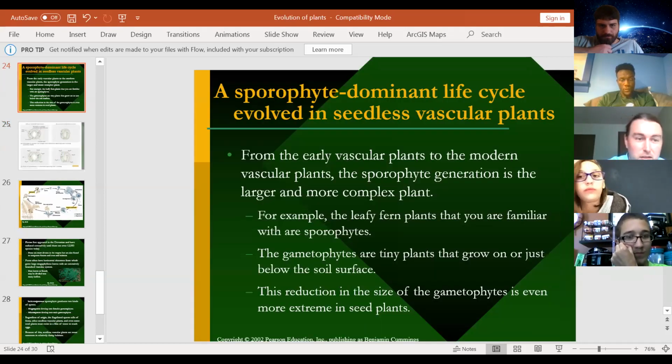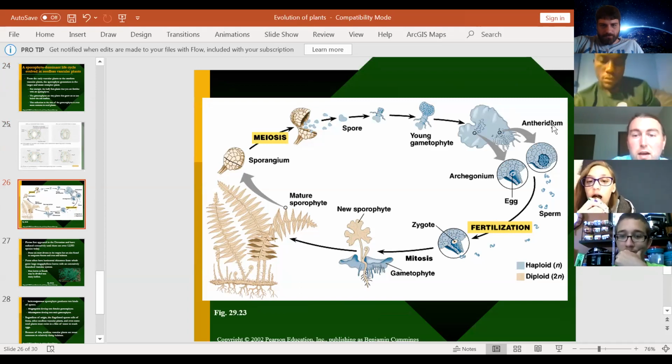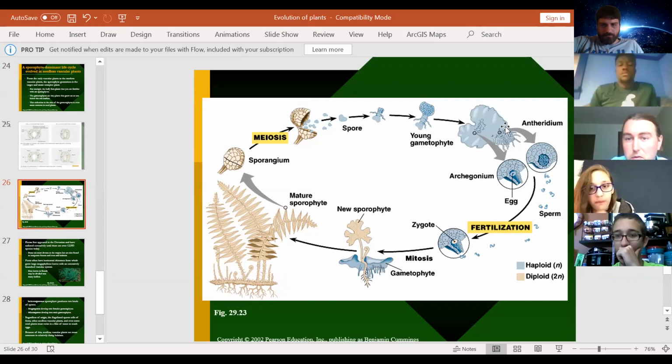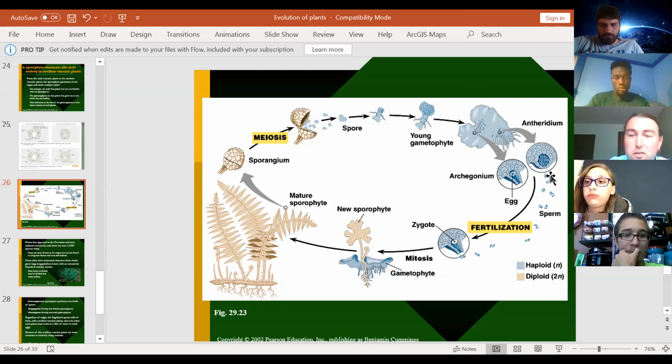All right, so now if we look at something like a fern, that's how you get a new fern, right? You have this spore connecting with another spore, or another aspect of a fern. Two gametophytes come together, then you can create a new sporophyte and a new plant.